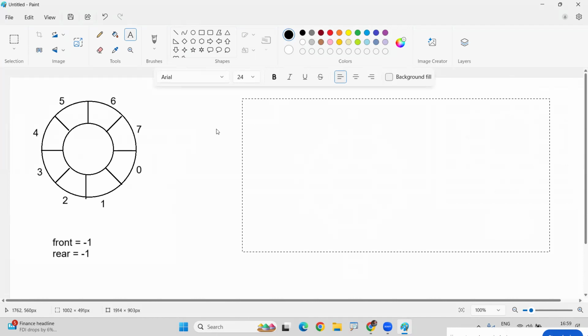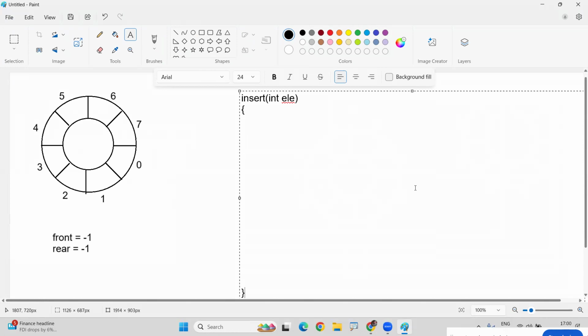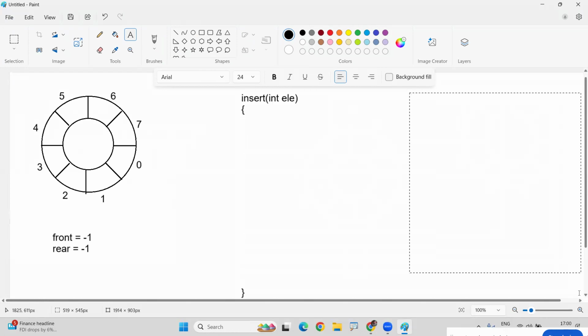One is insert element. Second one is delete element. For both, I will write the code at a time. One is insert element, whatever element you want to insert. Second one is delete. What is the item you are going to delete? Delete is always the front item only. The first thing is what?